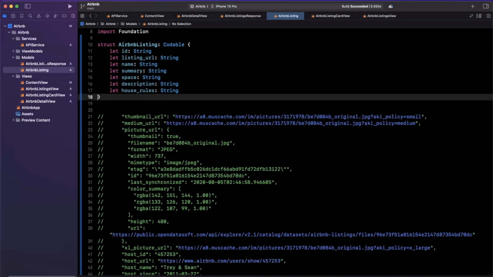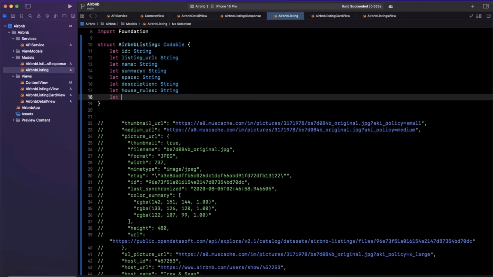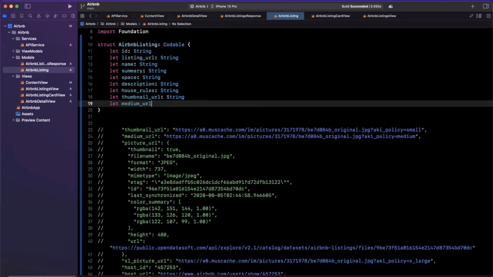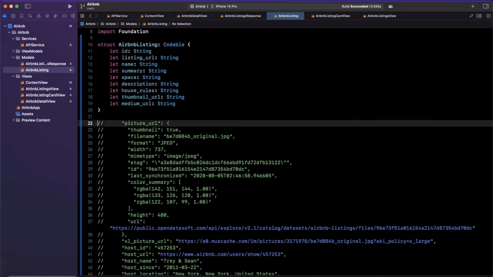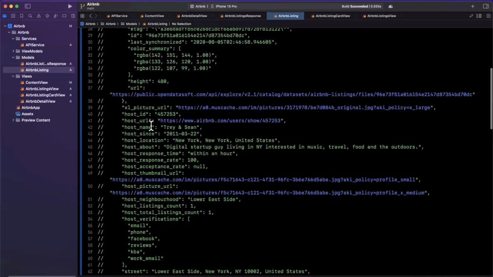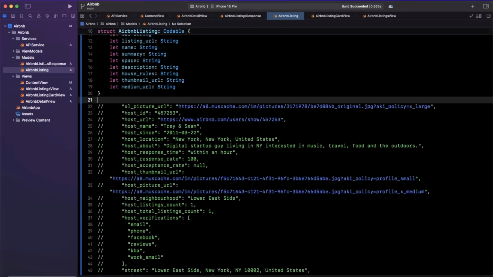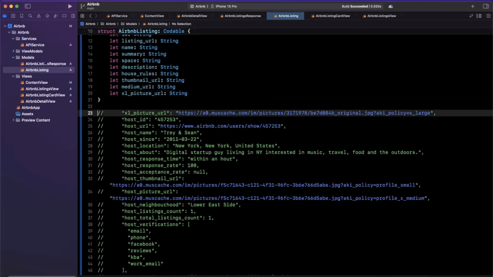Thumbnail URL. This is important. We want to show this, but maybe we'll use a thumbnail URL instead of medium. Perhaps it'll load faster. I maybe will also grab this medium one in case the thumbnail looks ugly later on. We have this big picture URL thing, and then we have this extra large picture URL. So I'm gonna use the extra large picture URL since I think that'll look a little better once we open up the detail view. And let's see, so we have a host name.